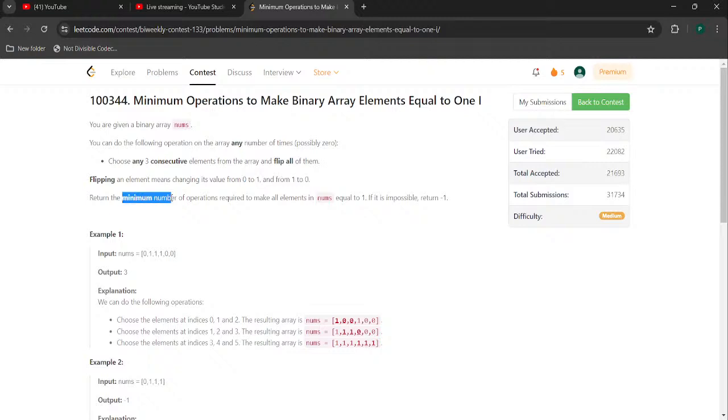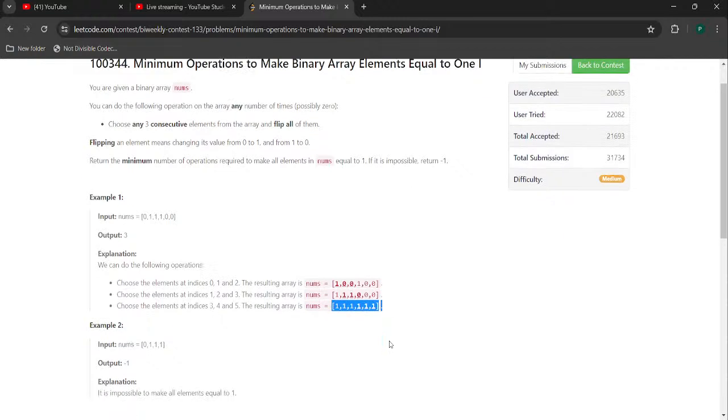Basically, we have to return the minimum number of operations required to make all elements in nums equal to 1. If it is impossible, return -1. You have to make all the elements in the array equal to 1, and return the minimum number of operations to do so. Okay, let's see the example.